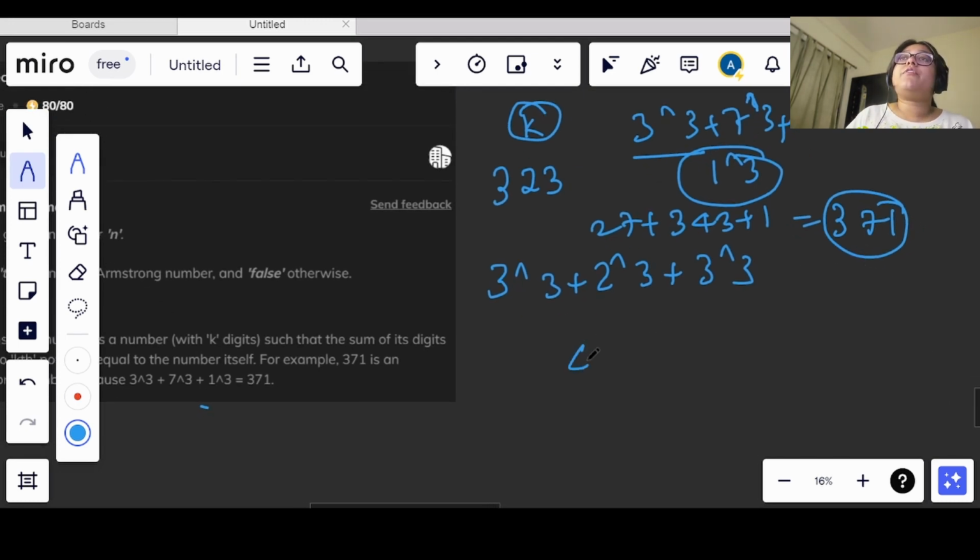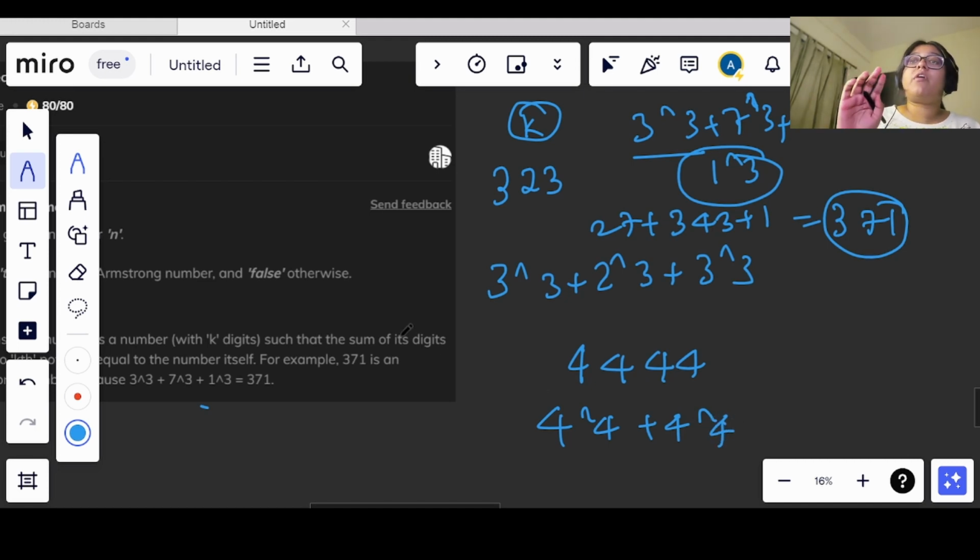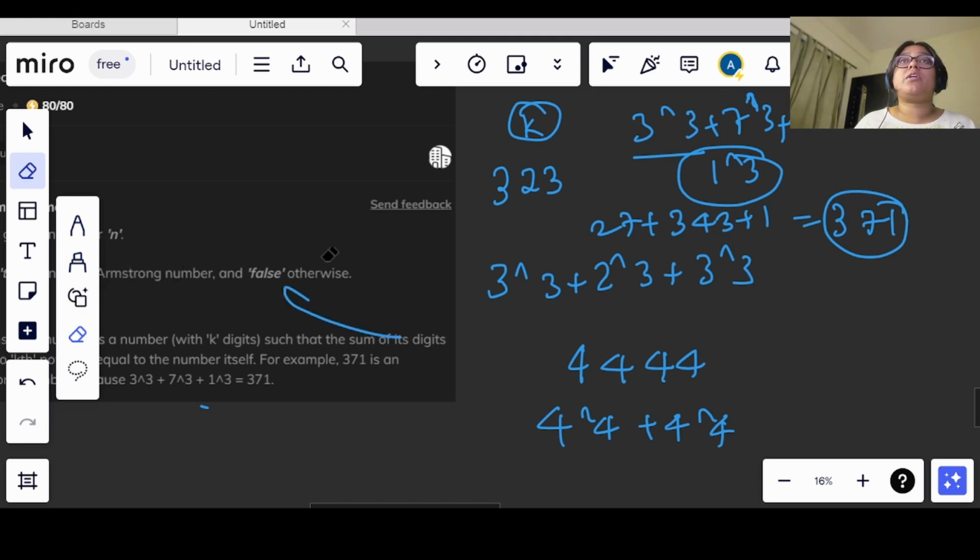Like if we have a 4-digit number, let's say 4444, we need to check with the fourth power. So basically we need to have a count of the number of digits present, and then we need to use that number of digits to raise every digit to that power and find the sum. So this is what we are supposed to do in this question.